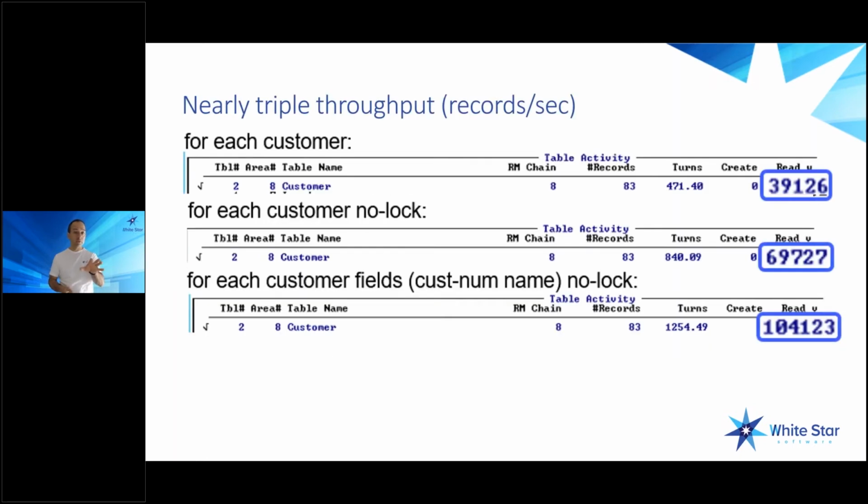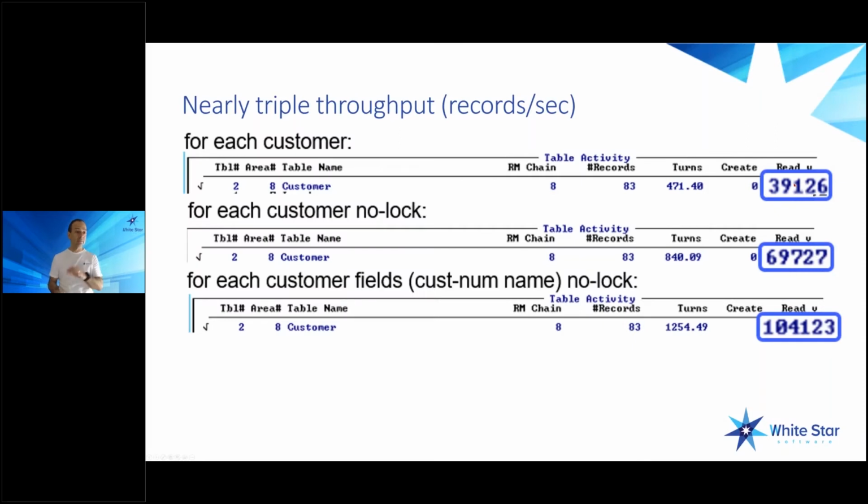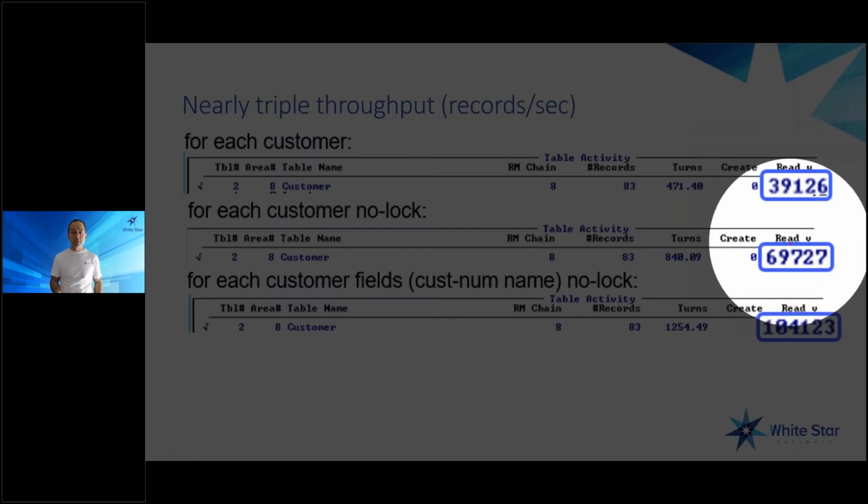And just to give you a taste here, if I just do a normal for each customer, I can push about 39,000 records per second in this benchmark. And then all I did was change it to for each customer, no lock. So same thing, a client server communication, and just by adding no lock, I was able to almost double throughput to almost 70,000 records per second.